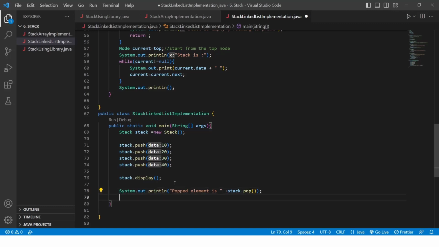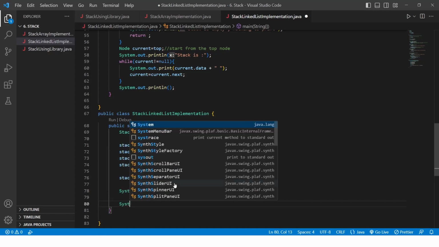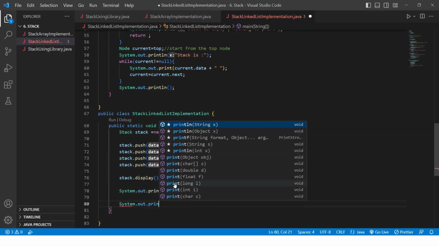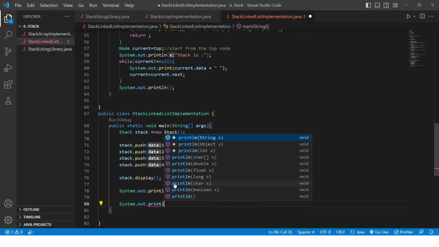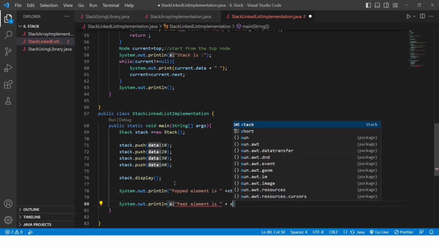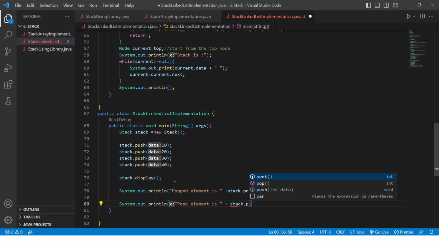Let's suppose I want to check the peek element, right? System.out.println. I can find the peek element here. So I'll write, "peek element or the top element is", concatenated with stack.peek function. Okay, so it will give the top element. If you see over here, you can find the peek element also.